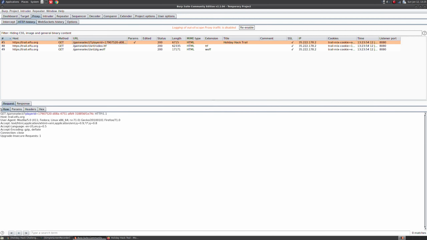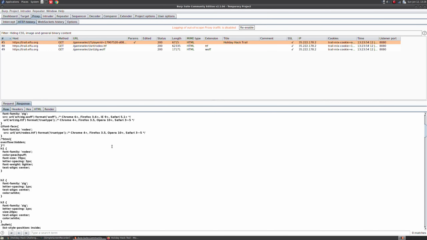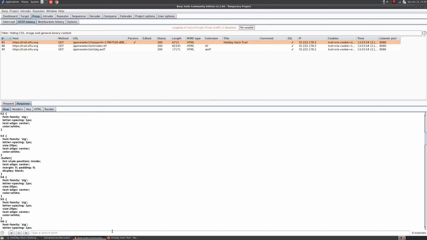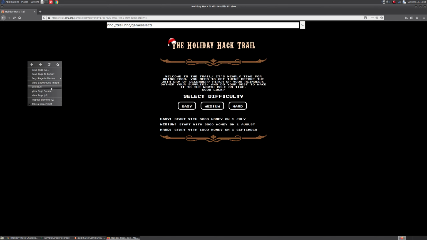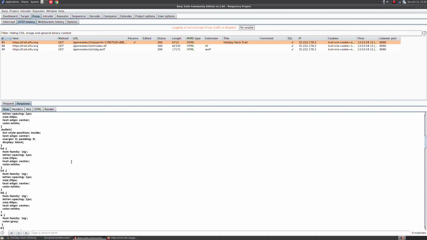In Burp, you can see the request as it was sent. This is exactly what I pasted in. You can see our user agent and everything. You can see the response, including the headers. You can see this cookie that was created for me, set cookie. And you actually can see the page. And if you go and look at view page source, it looks the same. You can see that this here looks like what you're seeing in Burp.